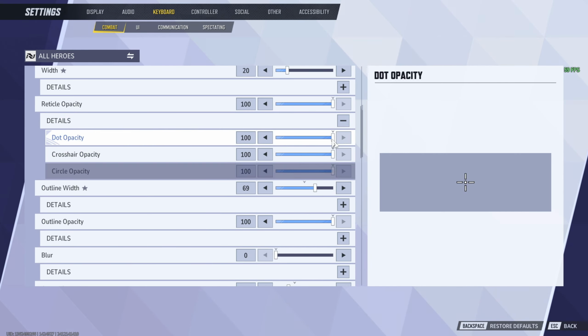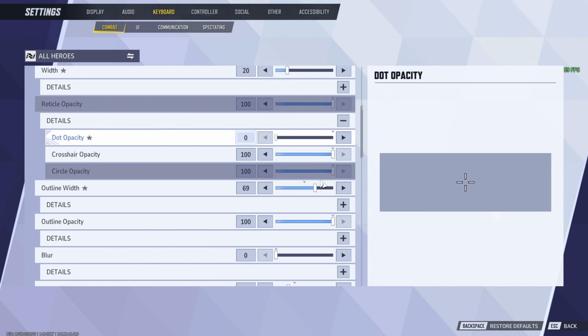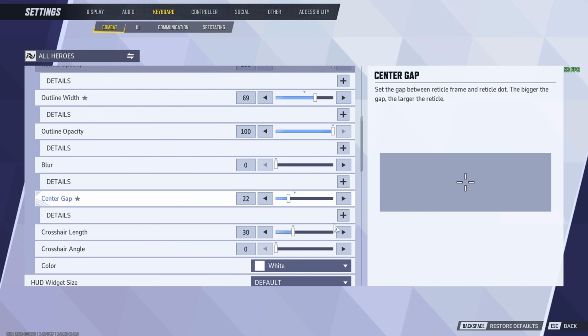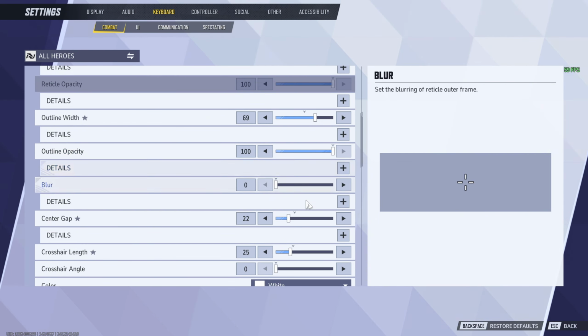in reticle opacity, if I want to turn off my dot like so, I can just do this and now I have a normal one. So if you want the dot, make sure it's 100. If you don't want it, make it 0. And crosshair length, that's how big these are. Let's just turn this to, say, 25. I like mine quite small. So let's just make the center gap even a bit smaller, like just 18, like so.